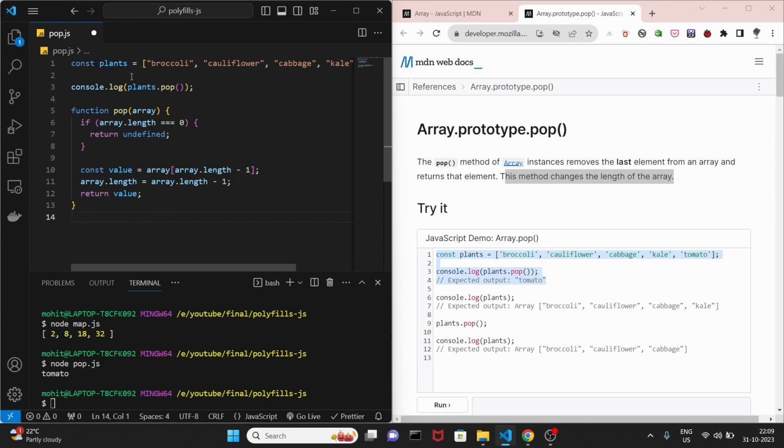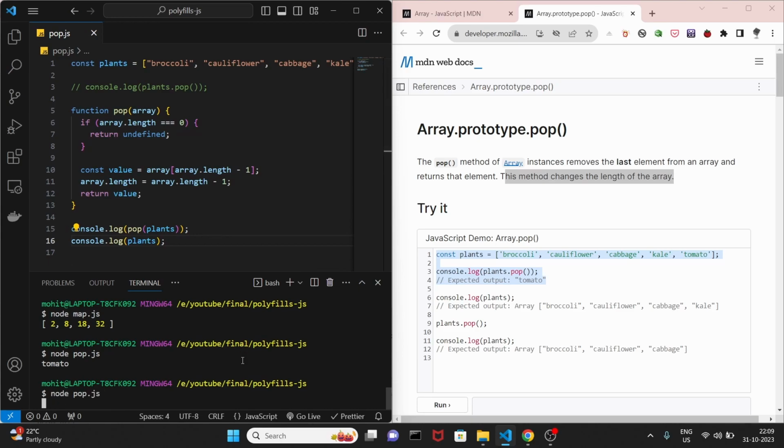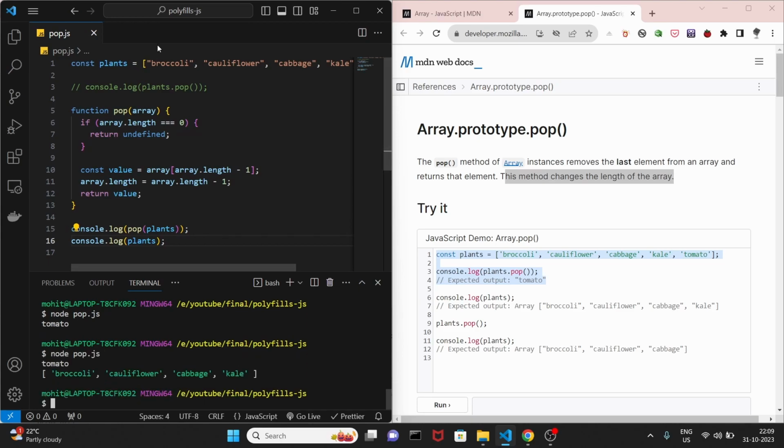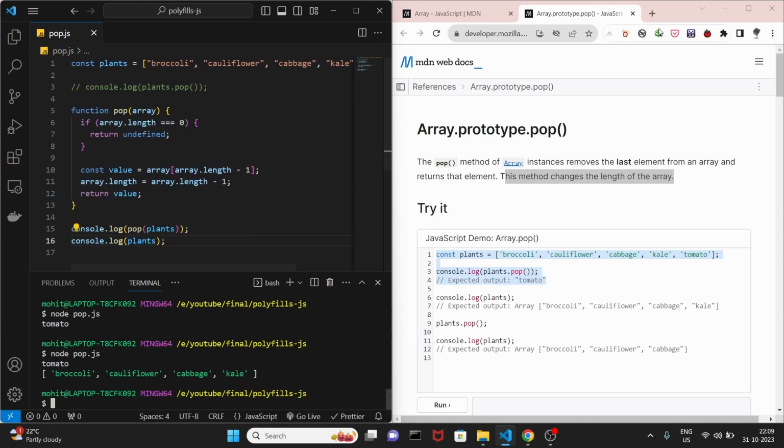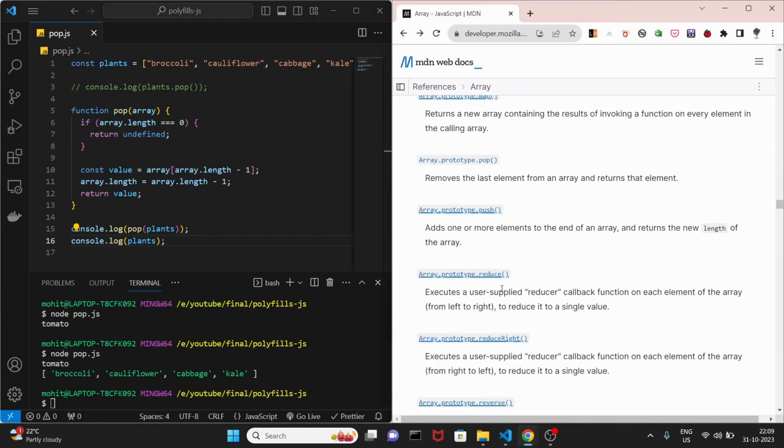Let us now copy this, comment this out, come back here, cut it, and paste it. Just to show you, I'll do plants. We got the tomato and the tomato got removed from the array also. Okay, I think this was it. I don't think I missed anything. Yeah, cool. So we have pop.